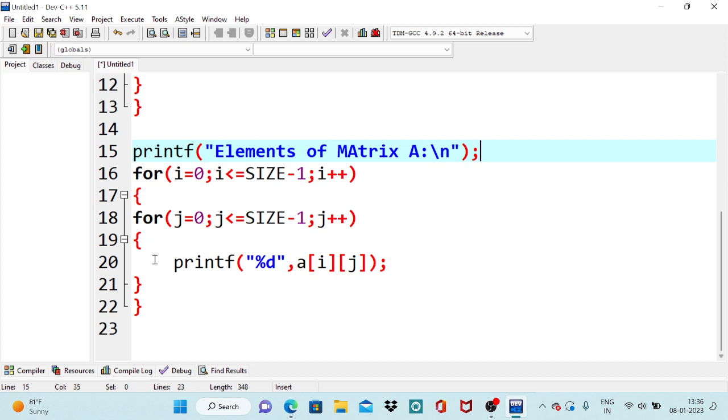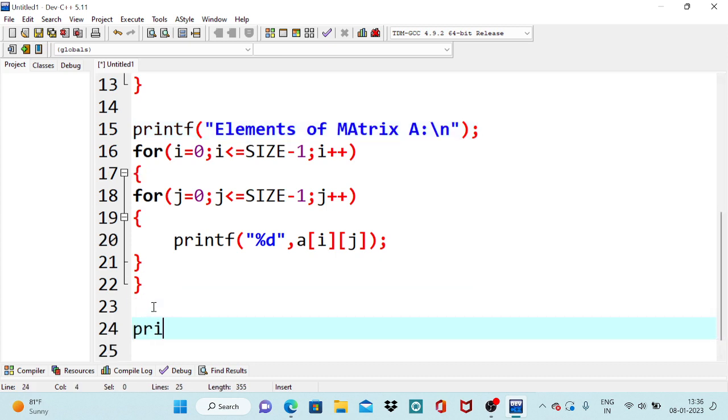Now, we are printing the array elements before applying the transpose operation. Now we are going to apply the transpose operation on the input array. So, elements of transpose matrix. What did we name it? We named it as B.